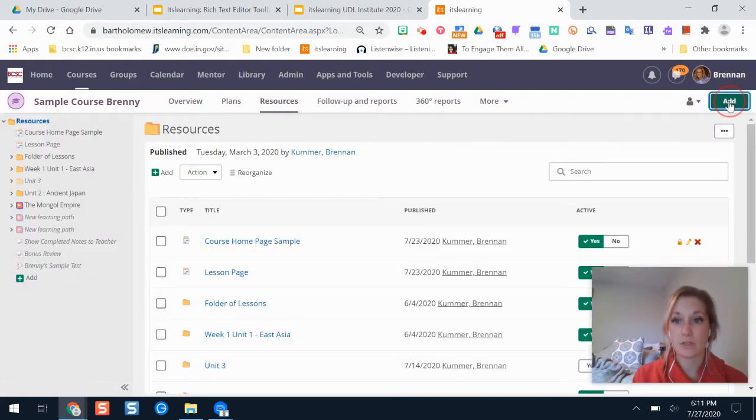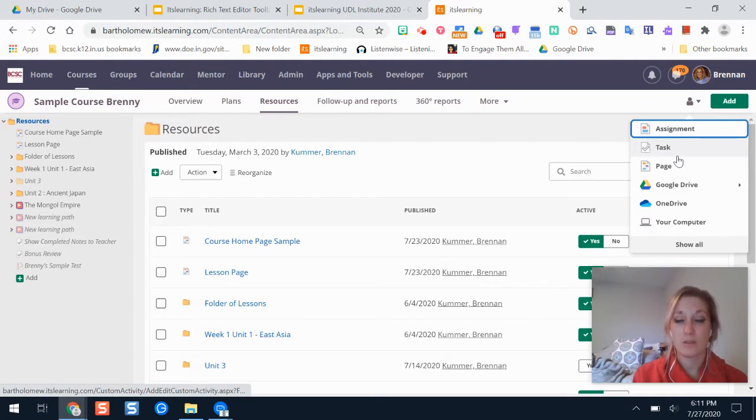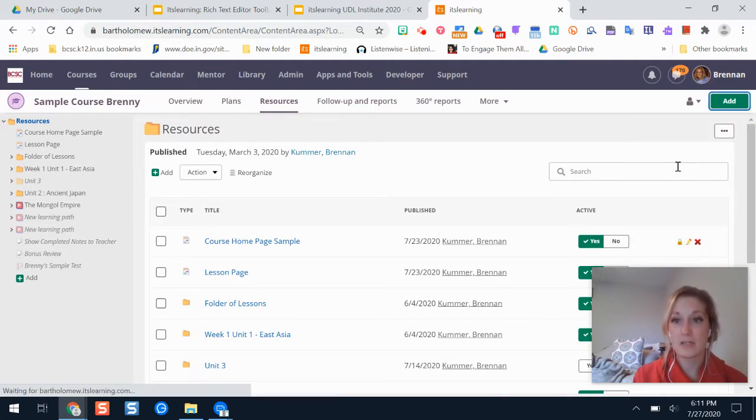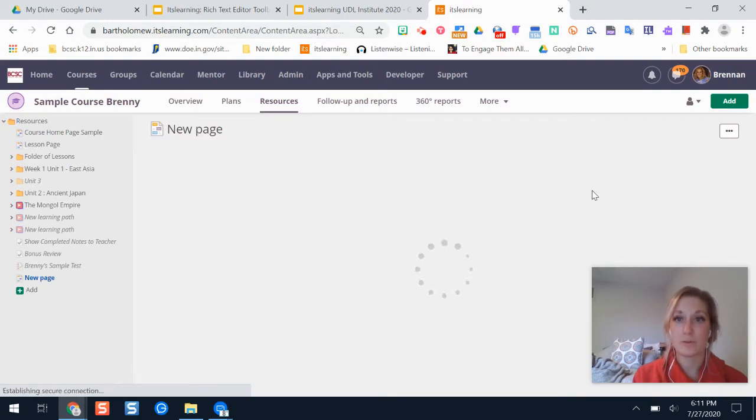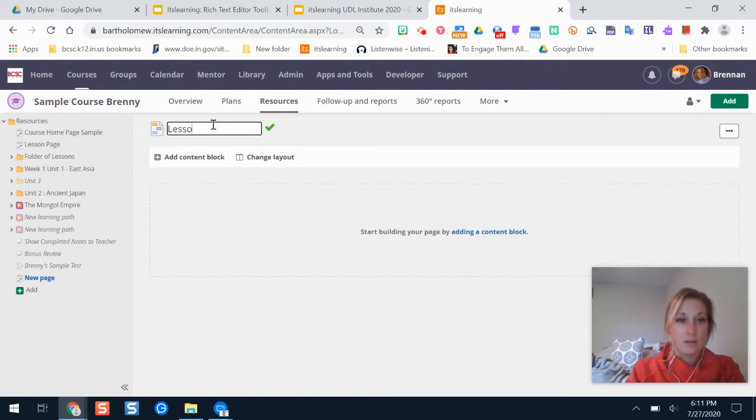So if I'm in my course right now, I'm going to go to resources, and I'm just going to show you how you can start from scratch on this. So the rich text editor is in lots of different places. I'm going to show you what it looks like on a page. That's probably where you would use it the most. So I clicked page from the add button. Right, and this is just my lesson page.